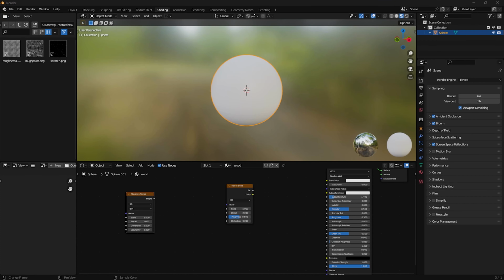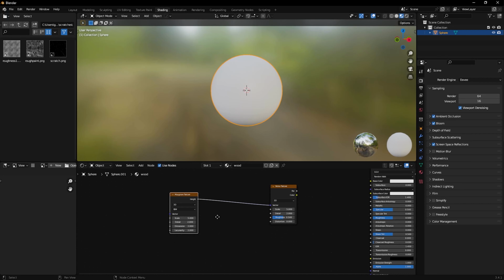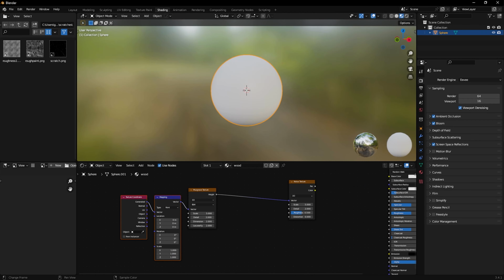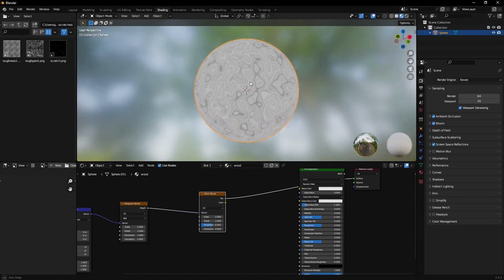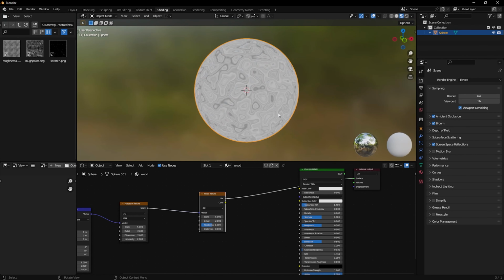So now what we want is to plug this height into the vector, just like that. We're gonna press Ctrl T, and over here we're gonna change this generated to object, just like that. So basically right now we have this going on. We have some Musgrave and some noise texture just to randomize a little bit and to distort, because a noise texture is literally to distort. So basically that's what this noise texture is doing.